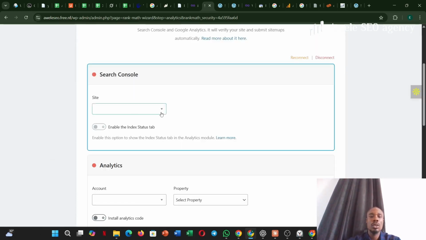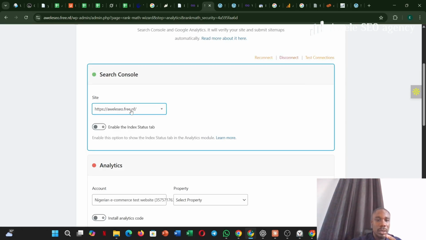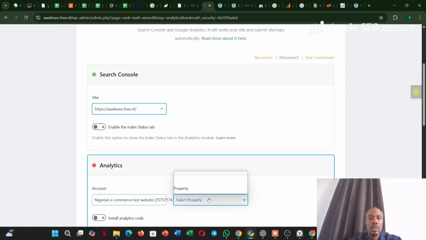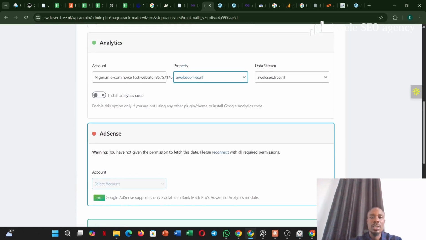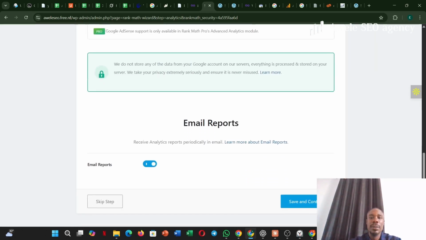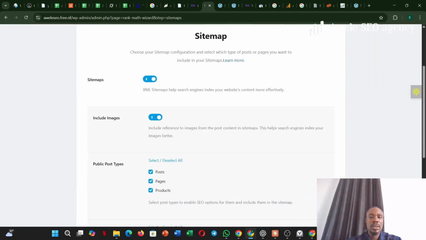So let's wait for it to load. Now, sites. Sorry, give me a second. Yeah, it's up here. Everything is up here. And this is the reason why I installed Site Kit by Google first of all, the plugin Site Kit by Google. Now, this is very important.